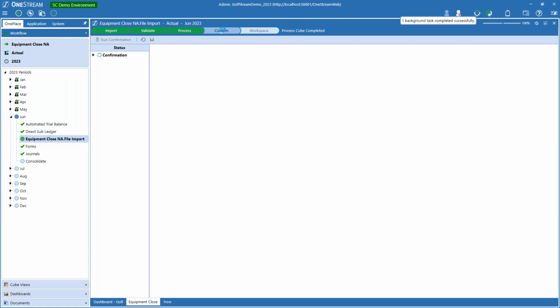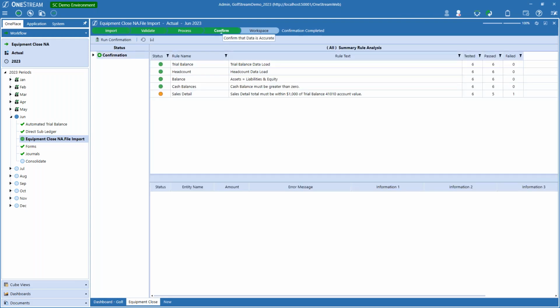And then the second piece of our data quality engine as it relates to this workflow is the confirmation step. Now, this is where our customers can configure rules that really provide checks and balances to the actual financial soundness of the data. So here I'm asking questions. A couple of questions about whether I loaded information, including trial balance and headcount. Check. Does our balance sheet balance? Is our cash balance greater than 0?